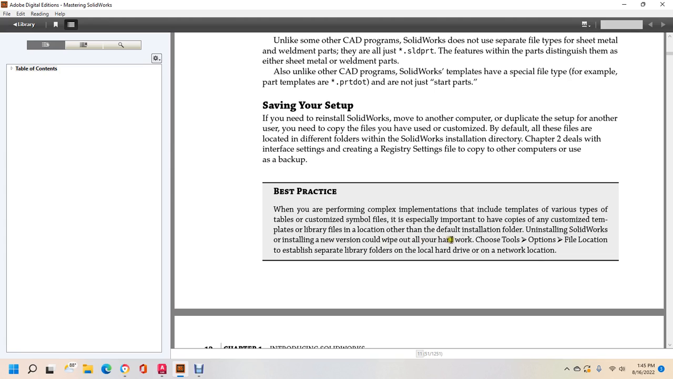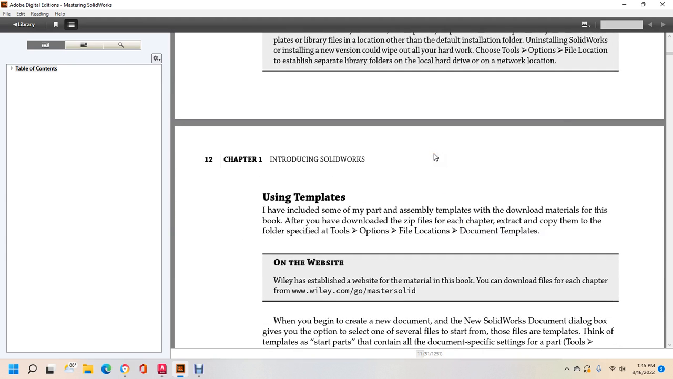Installing a new version could wipe out all your hard work. Choose Tools, Options, File Locations to establish separate library folders, on a local hard drive or a network location. So if you're going to put a library in, you need to go through Tools, Options, and then File Locations.